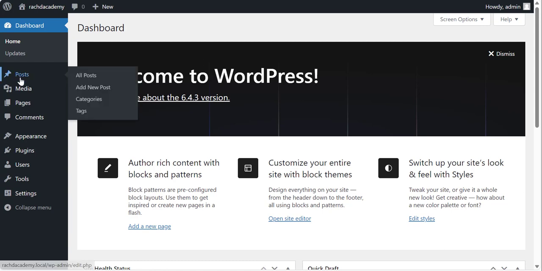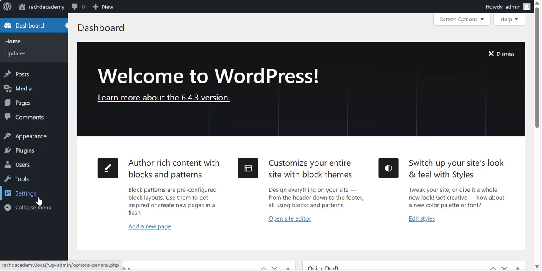This is the dashboard of WordPress. We see here posts, media, pages, comments, appearance, plugins, users, tools, settings. We start with appearance to modify the themes of our website.